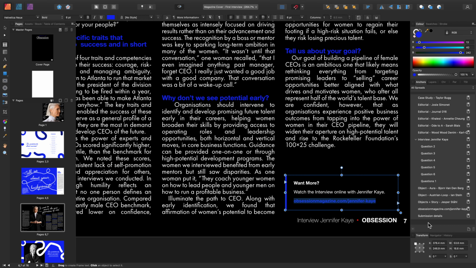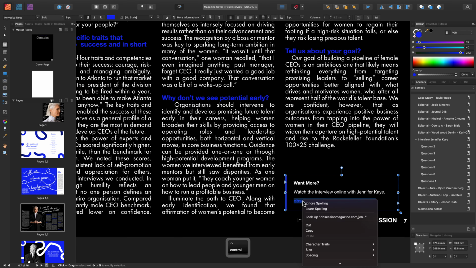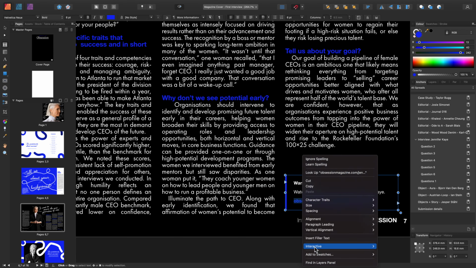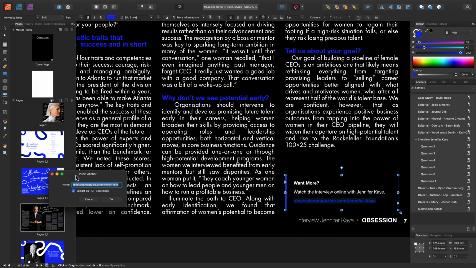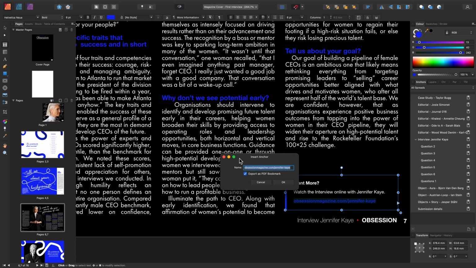Also bear in mind that you can choose to check and uncheck the PDF bookmark icon just on the right hand side. What I want to do for now before I move on is just click on the anchor and delete it. The reason I'm doing this is I'm going to show you a shortcut. Let's select this link here. Right click, go down to Interactive and Insert Anchor. And here you'll have the same dialog that you saw before, and just hit OK.